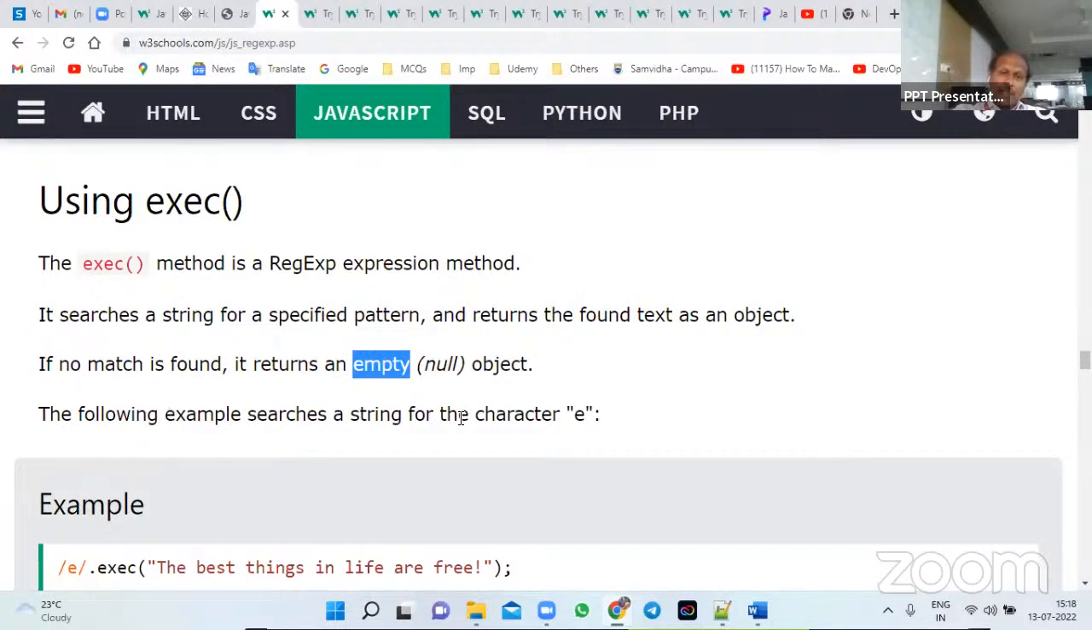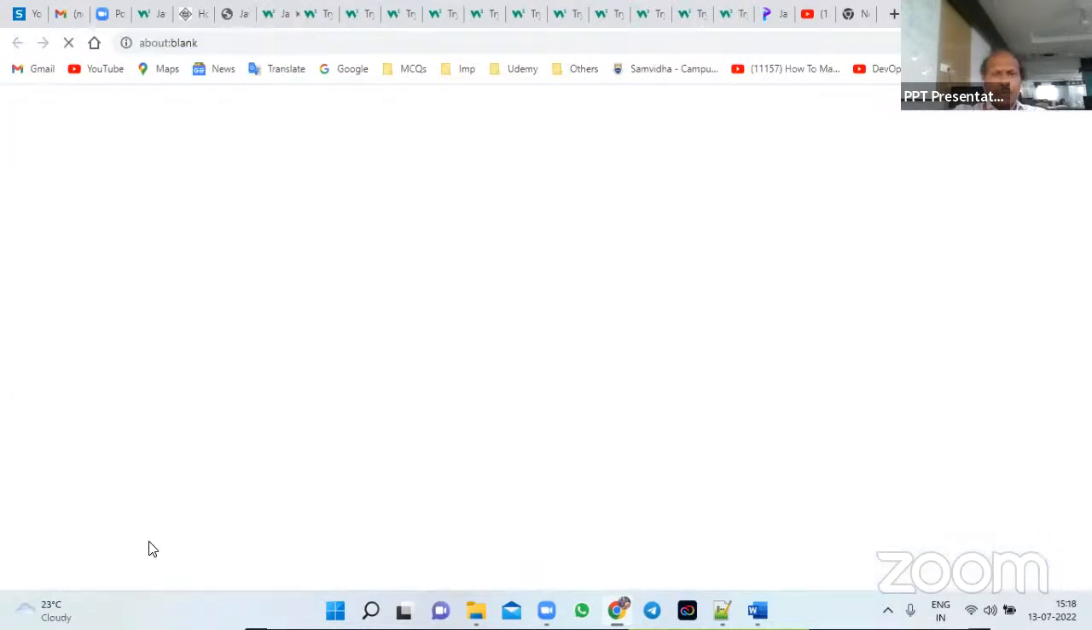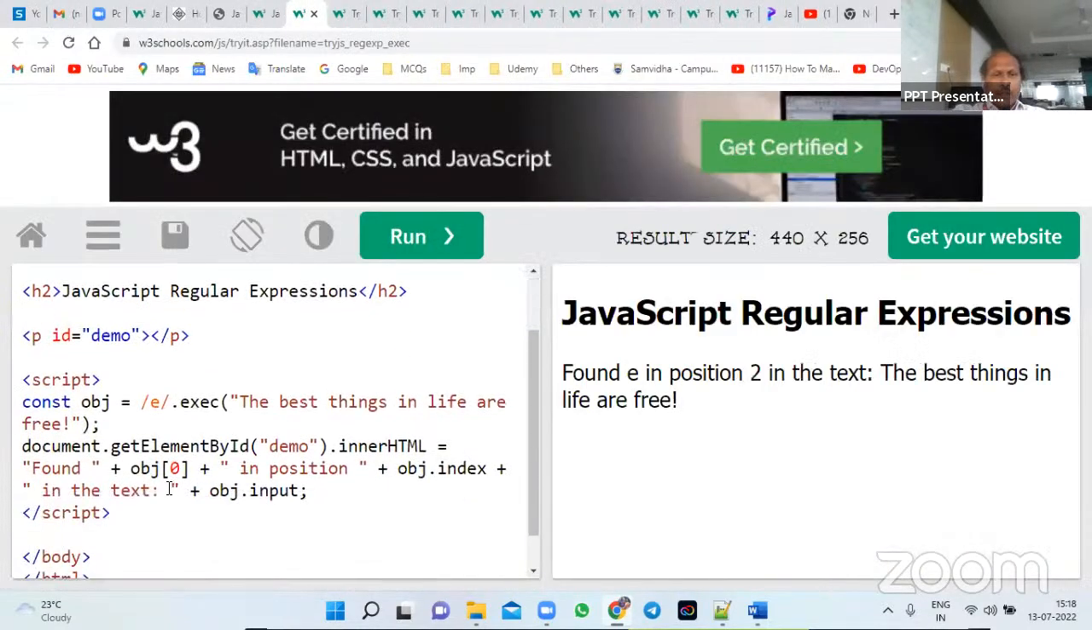The following example searches the string for the character E. So at which position is the text found? At the second position: 0th position, first position, second position, 0, 1, 2. So in the second position, that E is found. If I write here, instead of the, some ky, what will happen? Found at position 4. The position changed. So it will try to find the position of the first place where it is found, and it stops.